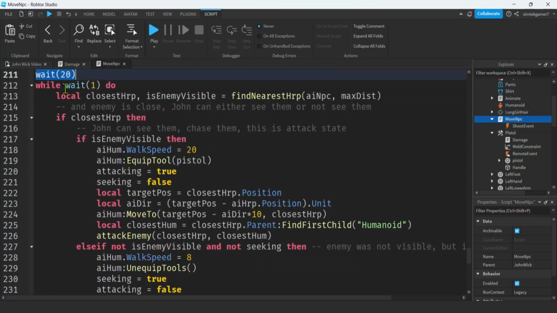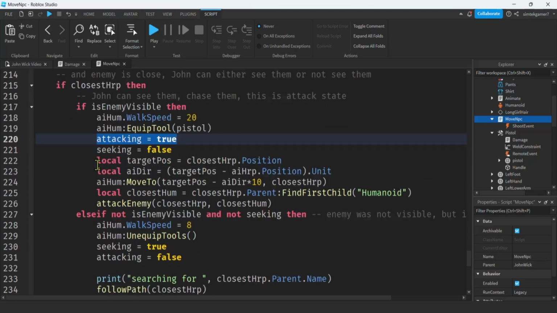And here's our update loop. So we find our closest person, right? If he exists, can you see him? If you can see him, rush him. Equip your weapon. Attacking is true, seeking is false. And then we'll get down here, attack enemy. That's the function above that will do the 3 shots, bang, bang, bang, calling the bindable event.